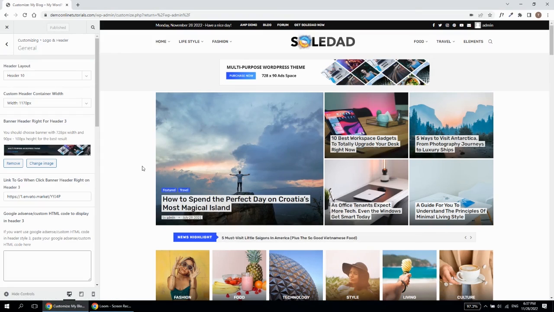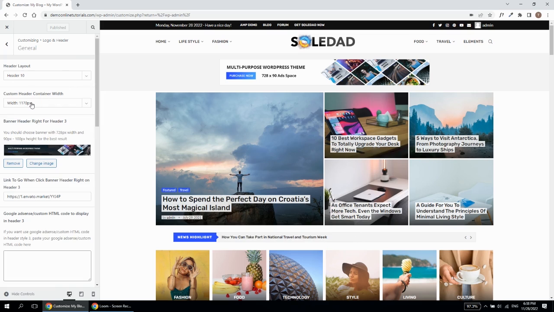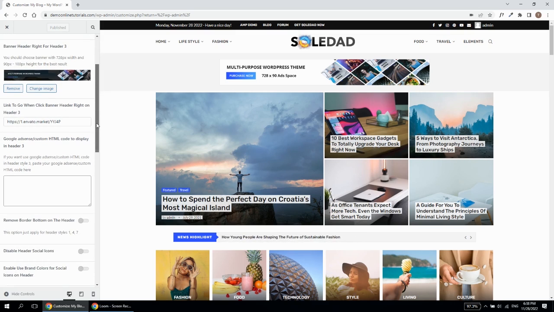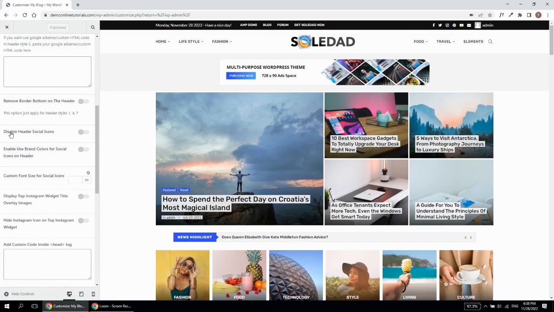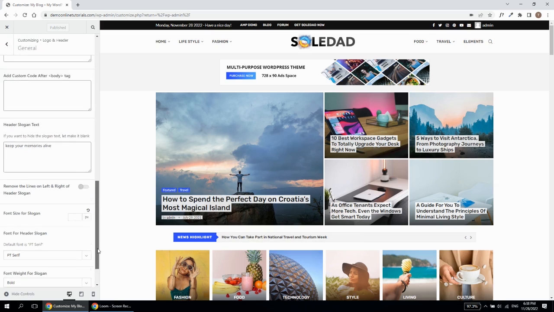Okay, so now we talk about the header builder. Actually, the first thing about the header is we can change a lot of things based on the existing header. We can change the header layout here. We have a lot of header layouts that we can choose to see the preview and set. And we can also change the custom header container width. If we scroll down, we can see many other things here that we can change as well. We can disable header social icons, and we can set a custom font size for social icons and many other things here. So you can try to play around with it.